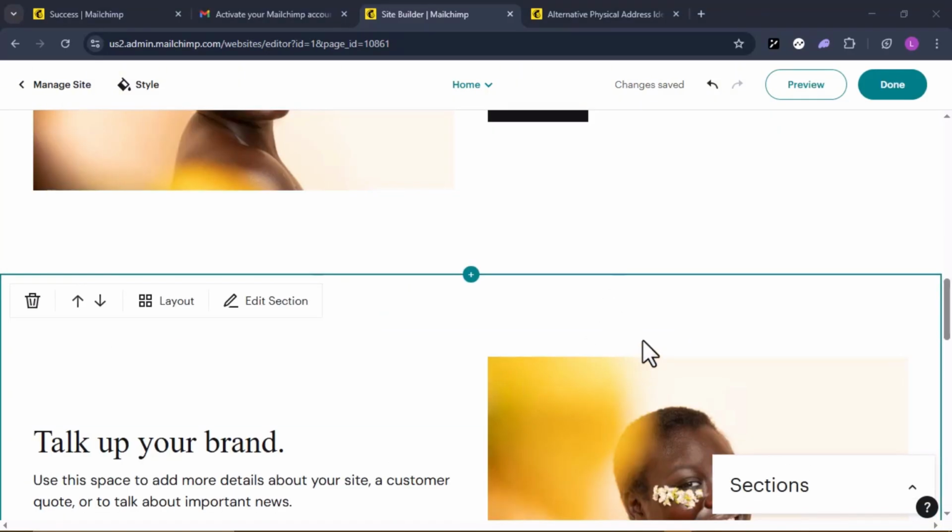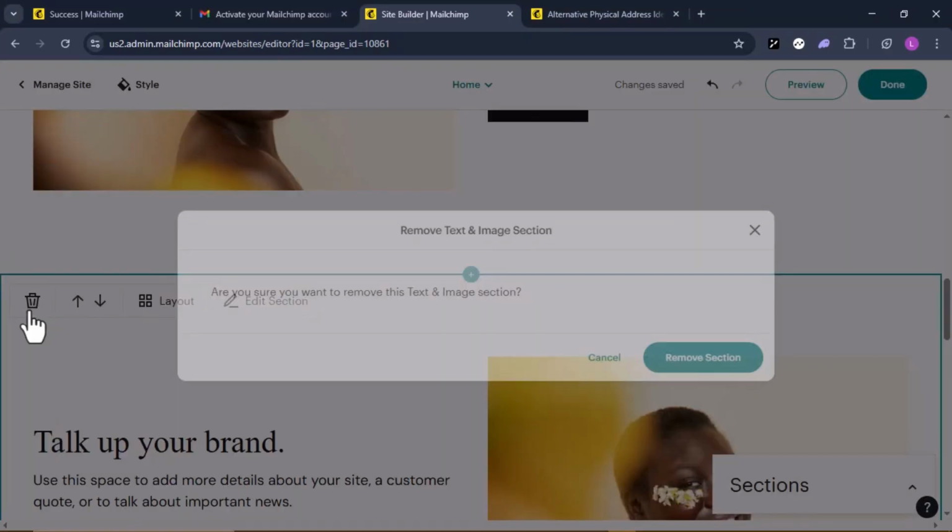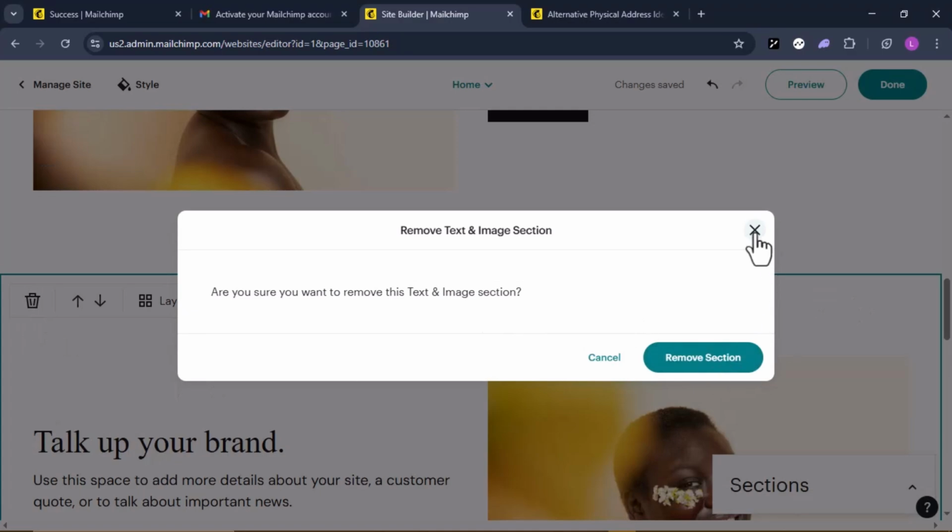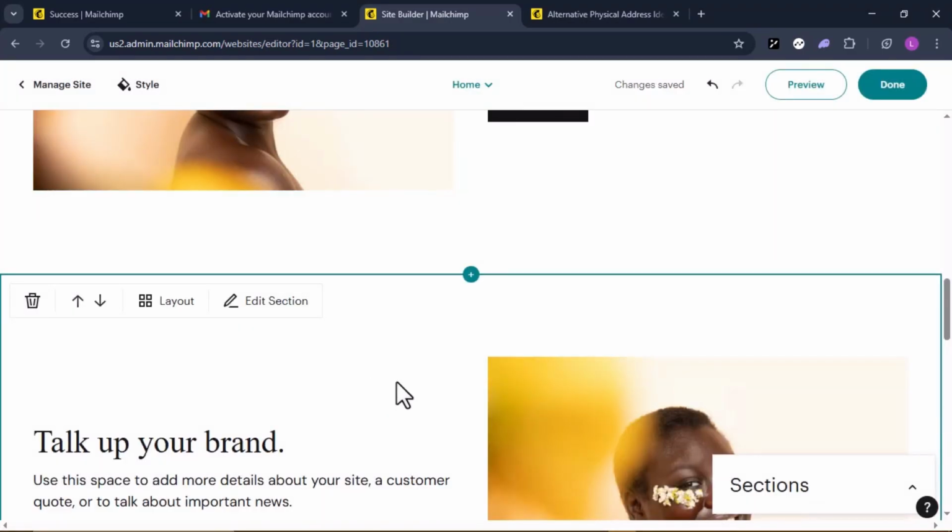If you also feel like the page has too many sections, you may choose to delete it. So here's an option to delete. So you can remove the section. And if you like one section to go above the other, you can also do it here. So that's for the sections.